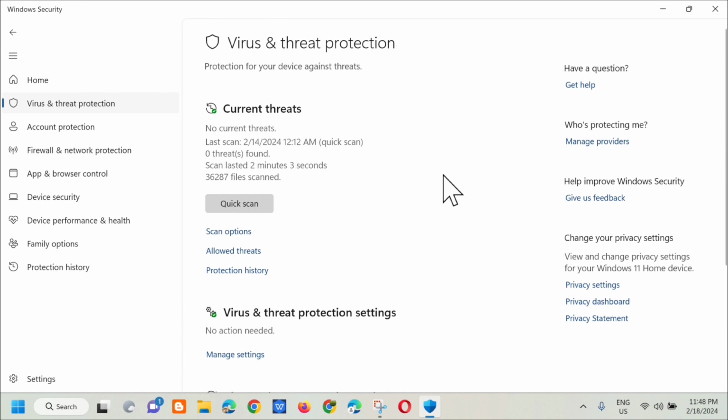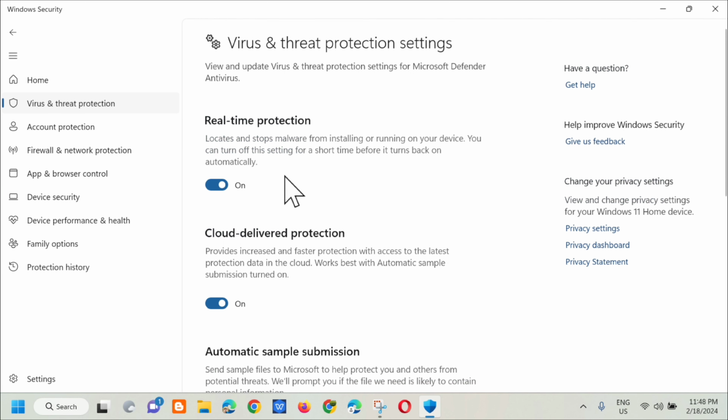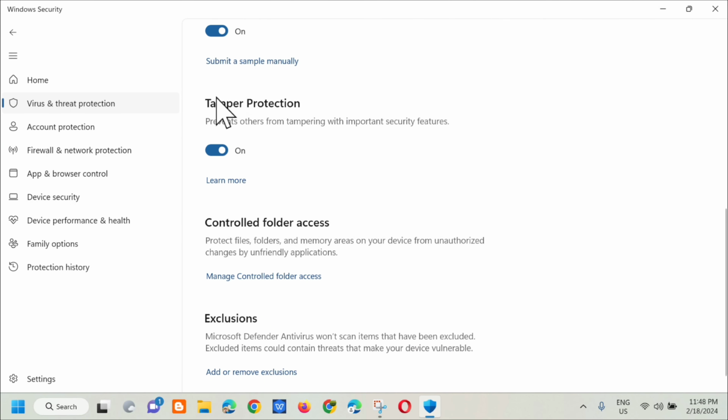And then the next step is, scroll down, and here under Virus & threat protection settings, just click Manage settings. And then the next step, here in Manage settings, scroll down, and here it is. Okay, so you will see here the Tamper Protection. It prevents others from tampering with important security features.